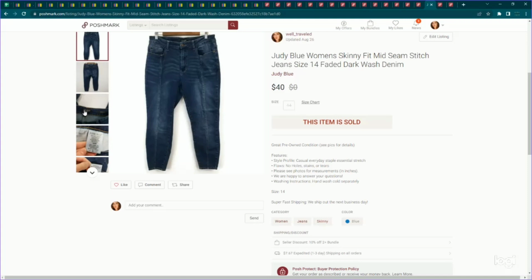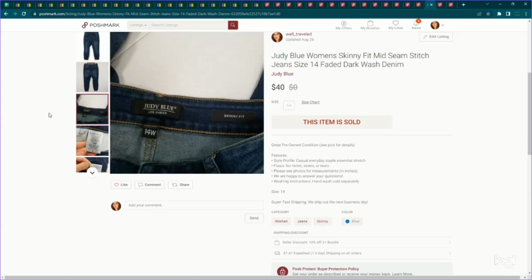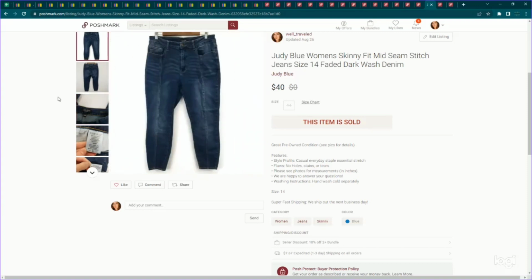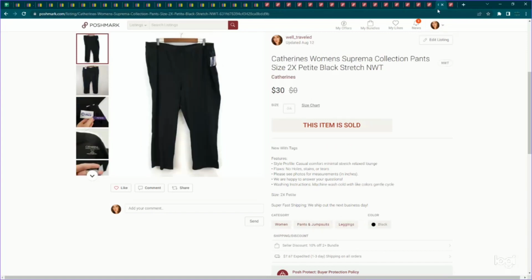This is another great pickup. This is something I've been picking up. I do my comp on the size and the style because I think that does matter in this brand. But in general, this brand has a pretty good sell-through rate, and it was a brand that I was passing on in the past. It is Judy Blue. These are a size 14, and they are the skinny fit. I paid $4.75 for these, and this one sold for $40 on Poshmark.